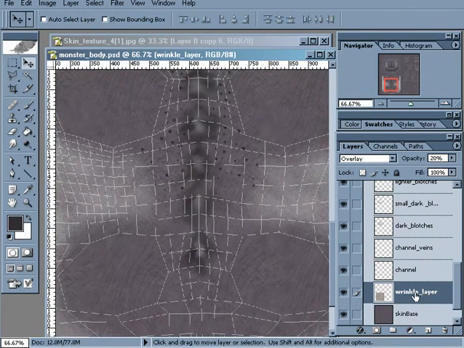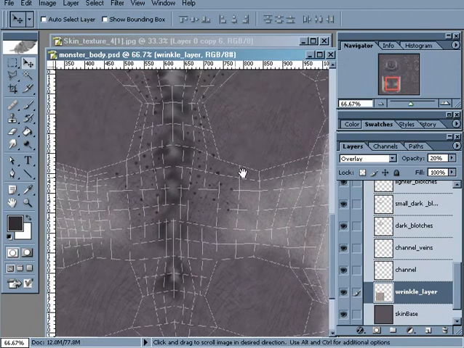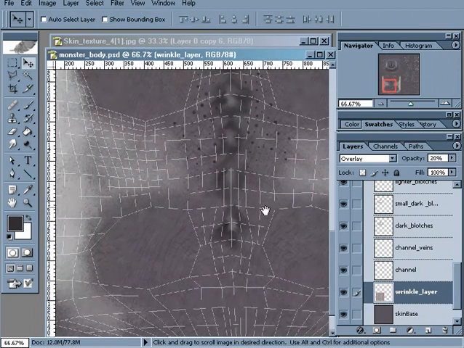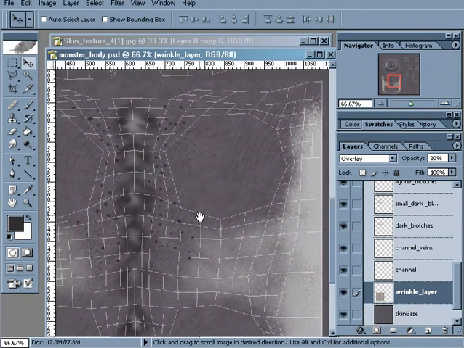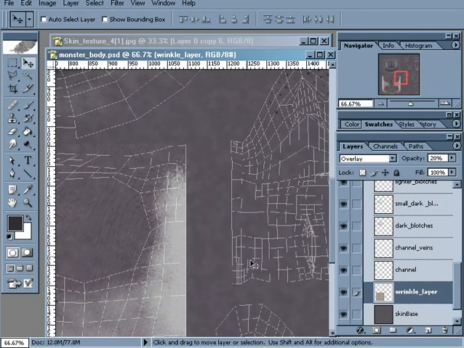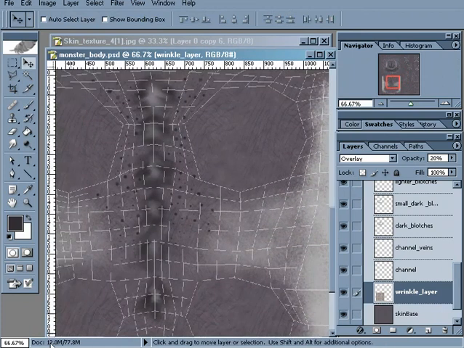So for the time being, we still want to make sure that this wrinkle layer is its own individual layer. Okay, we won't merge these together until we're absolutely certain that we've made all the adjustments necessary. So in the next video, we'll go ahead and continue making adjustments to this wrinkle layer and get that wrinkle layer placed over the other portions of the body.